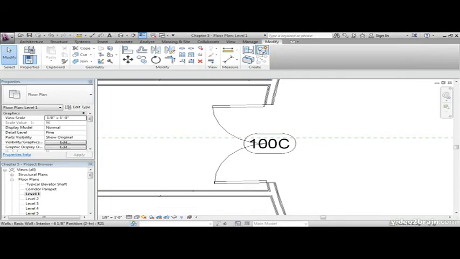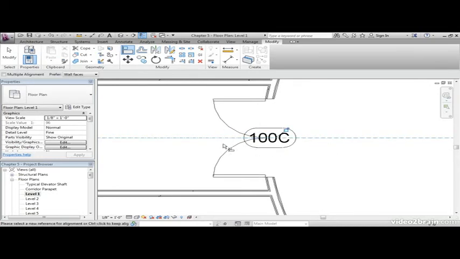Let's go to Modify. Either click Align or type AL. Let's select the horizontal reference plane. Let's select the center line on the door. This time, let's click the padlock and lock it. If the center line moves, we want the door to move with it. It really shouldn't, but we're prepared for it if it does. Hit Escape a couple times.